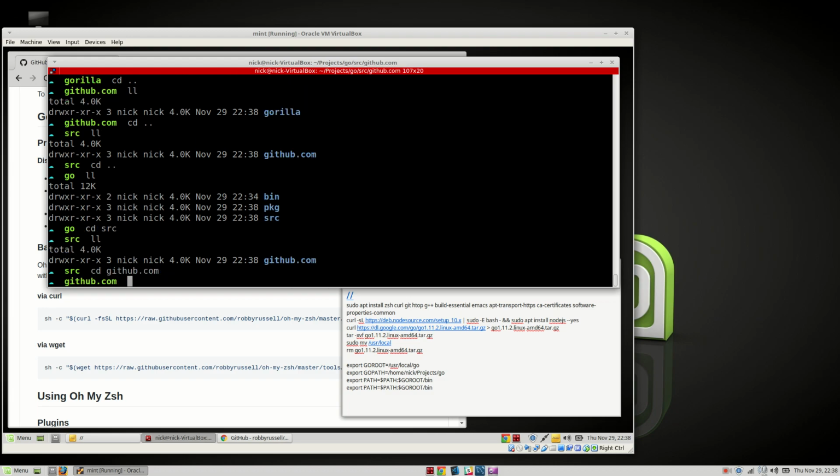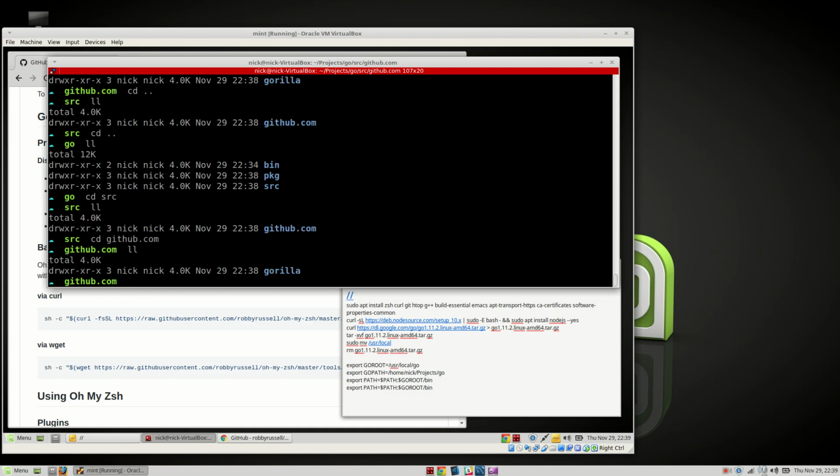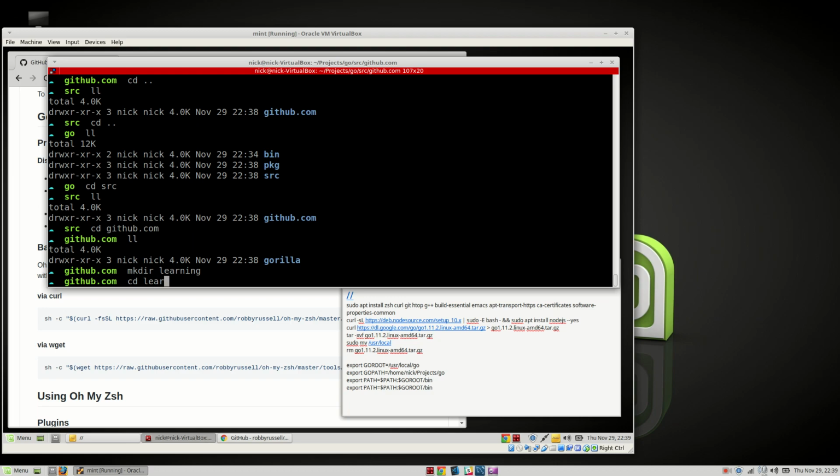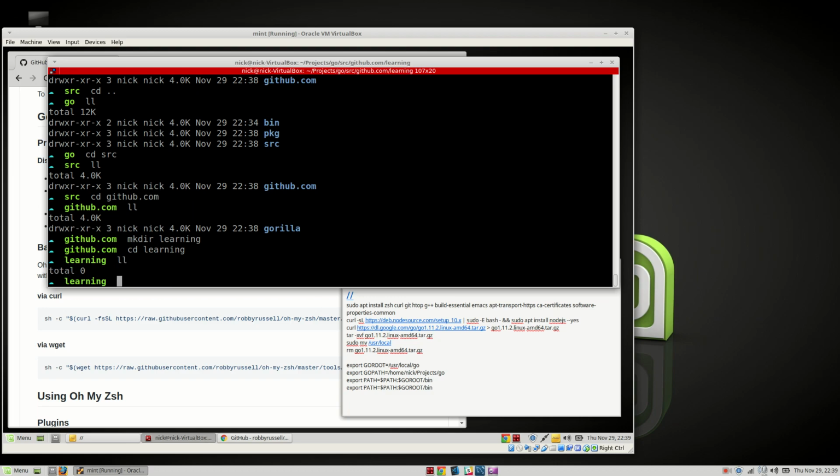All right, we're going to stay in our source folder for now. We'll go into cd github. We'll make our own folder here. We'll call it learning. I'll just call it learning. cd learning. Okay. Now that we have Go and Node installed, we need to have an editor of some sort.